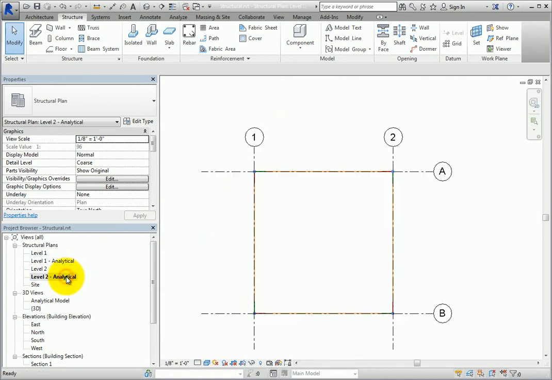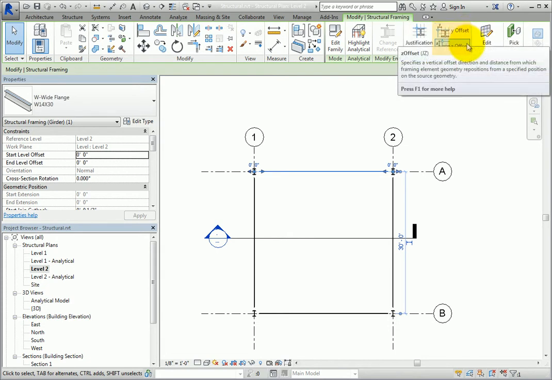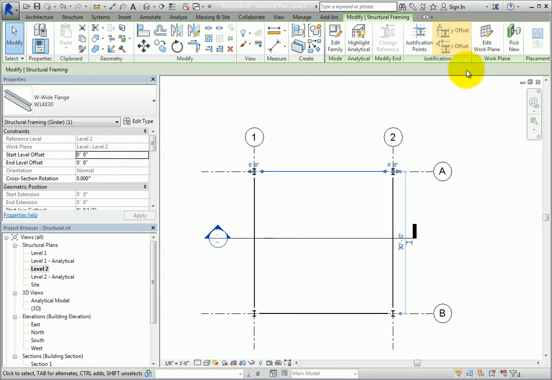There are also several user interface changes on the structural side. First off, when a framing element is selected, a justification panel appears on the contextual ribbon. The Y offset and Z offset tools are now buttons in the panel and no longer appear in a drop-down.